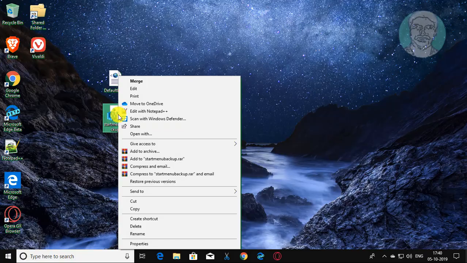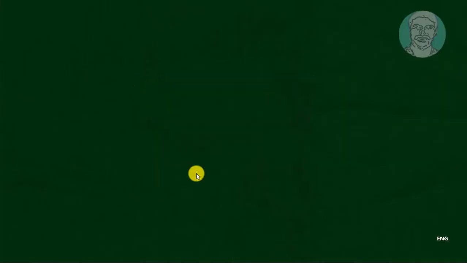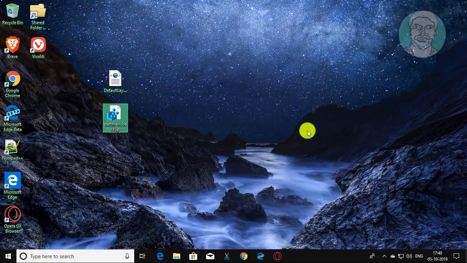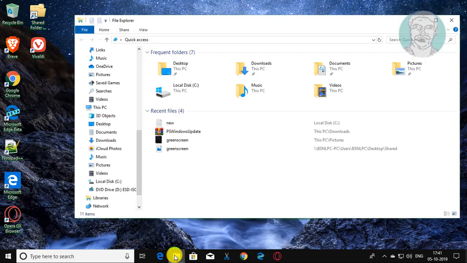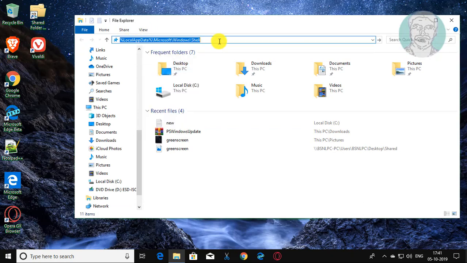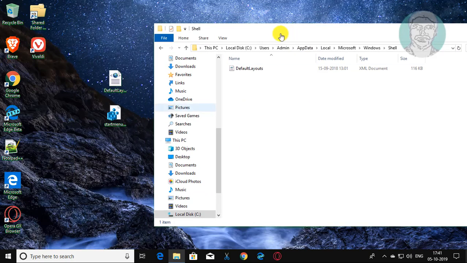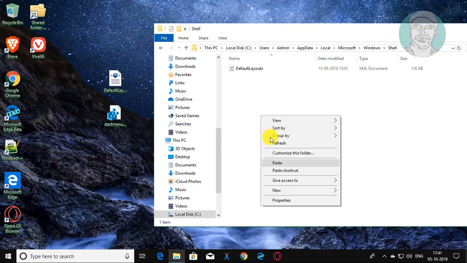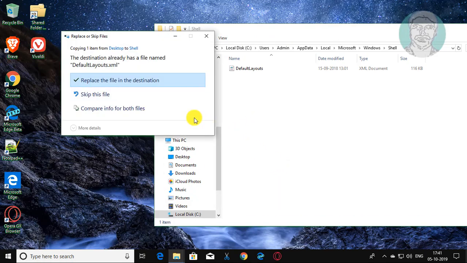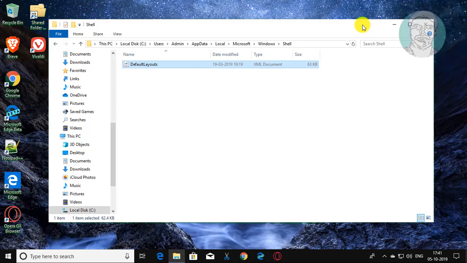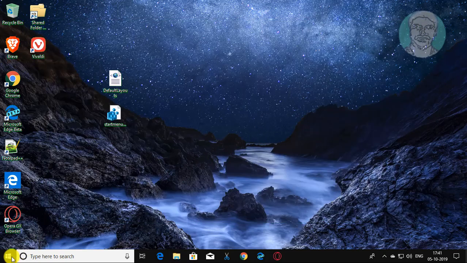Right-click registry file, click Merge. Click Yes to continue. Click Yes to continue. Open File Explorer. Copy path from description and paste it. Copy DefaultLayouts.xml to specified folder. Click Replace the file in the destination. Restart system.